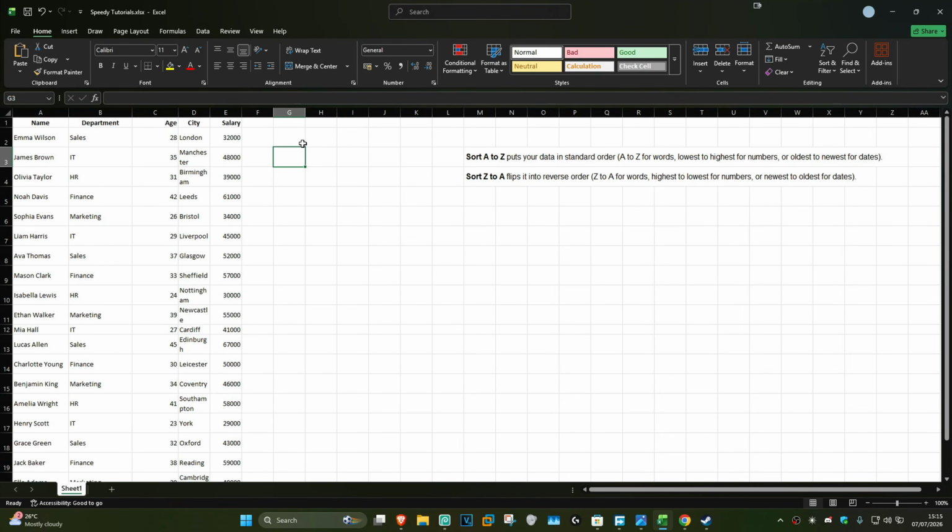How to sort data in Excel. I'm going to show you how to sort data from either A to Z or from Z to A. So you want to select the cell that you want to sort the data for.